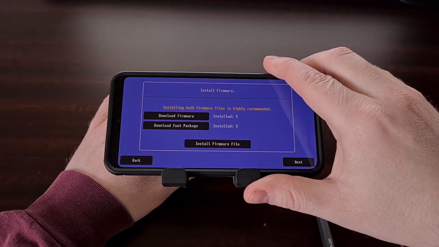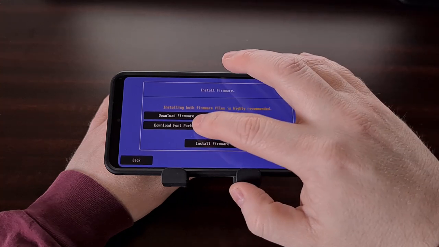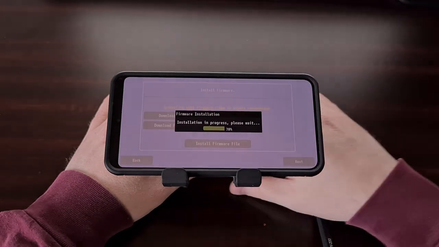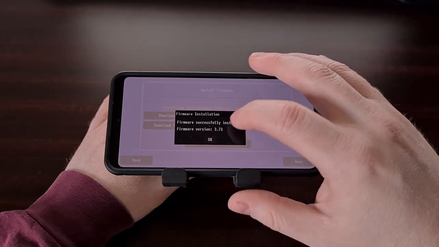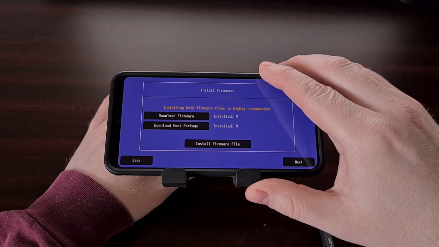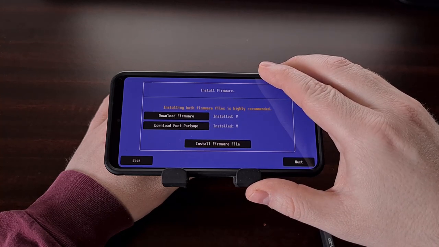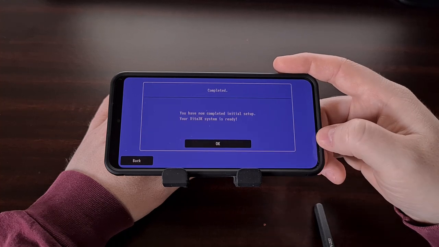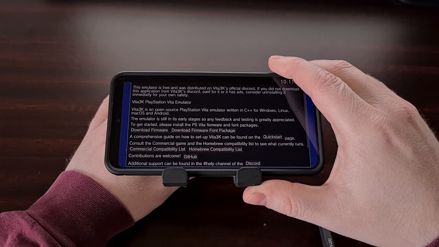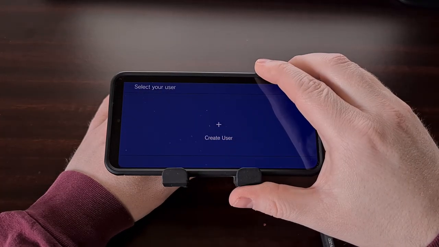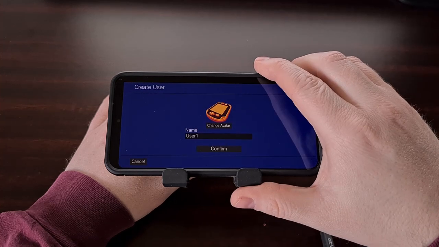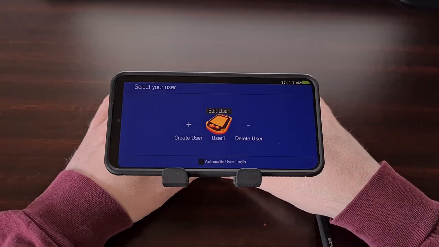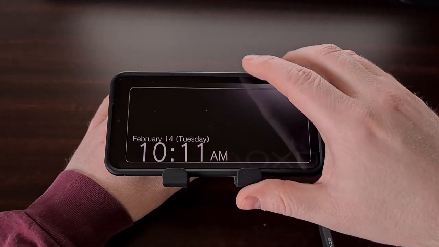Next, you're going to be instructed to install or download a font package, which after it has been downloaded, can be installed the exact same way. Again, we're looking for a success message on the install, and the X next to the installed message changing to a V. Once you have both of those installed, we can tap on Next, tap on Next, and then tap on OK. We're required to create a user account within the emulator.